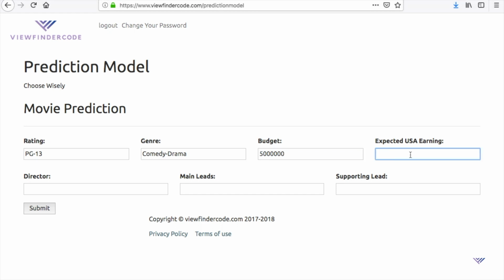After that, we have the expected U.S. earnings. In our case, a film with a $5 million budget, we expect within a year of investment, we will generate $3 million in U.S. sales. And the rest will come from international sales, which we are trying to predict, so we will set this option at $3 million.